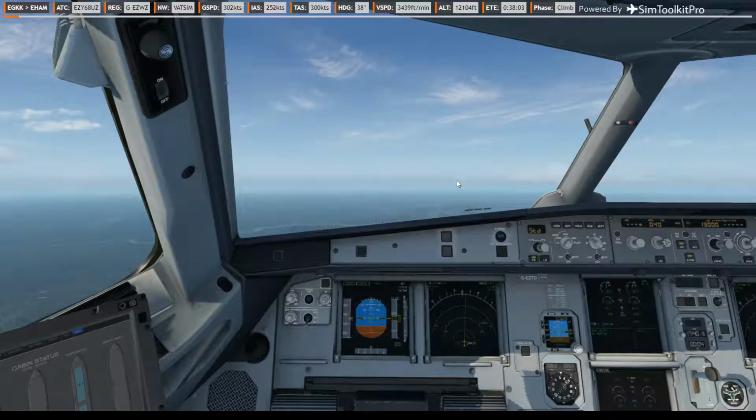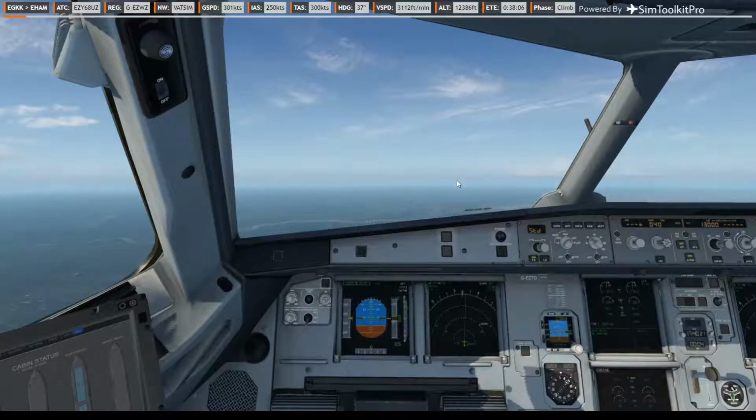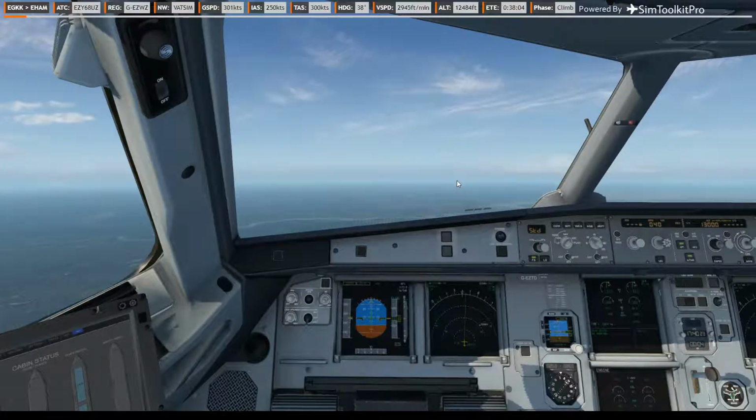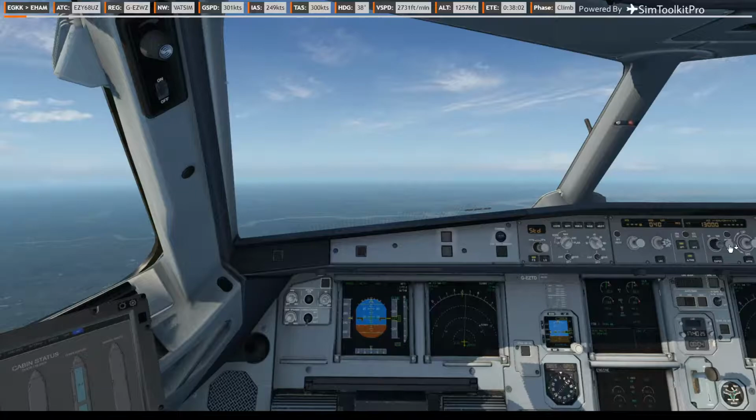London Control, good evening. Easy68 Uniform Zulu, passing flight level 120, heading 040. Climb flight level 170, Easy68 Uniform Zulu.